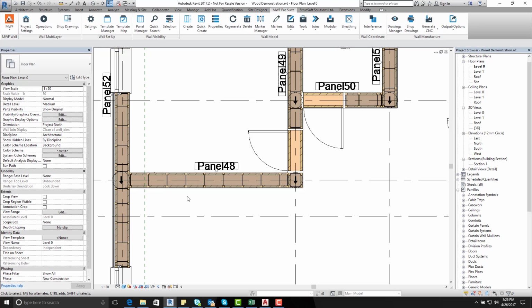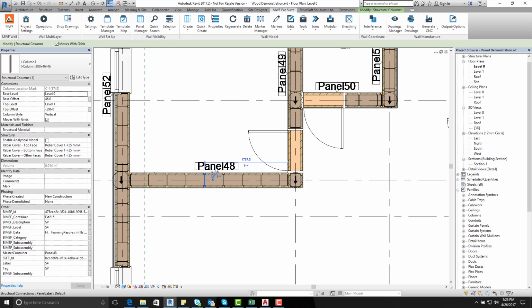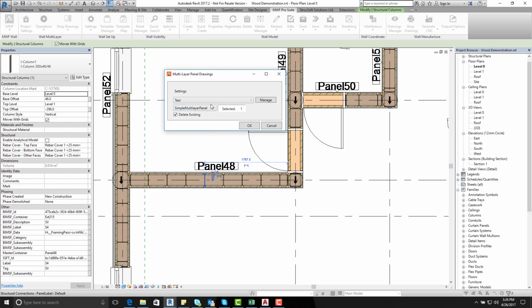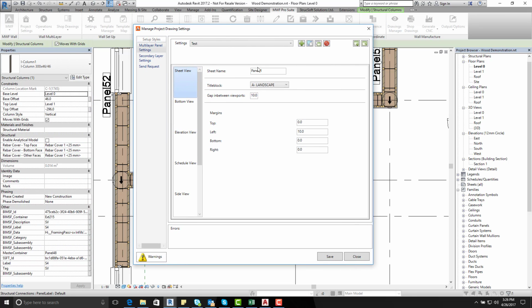So first thing I'm going to do is click on one of the members, go on to MWF Pro Suite, go on to shop drawings, click on panel drawings, and then I have this dialog box come up, and as you can see here I've already made my settings, but let me just take you through what exactly I've done. So if I click on manage, never make any changes to default.